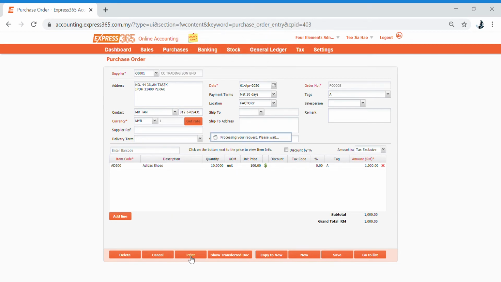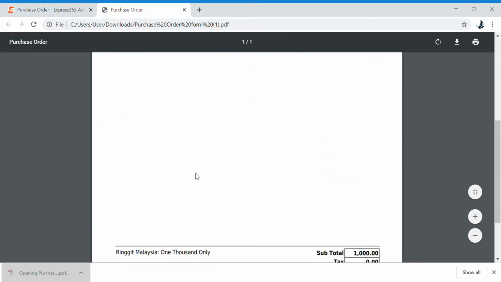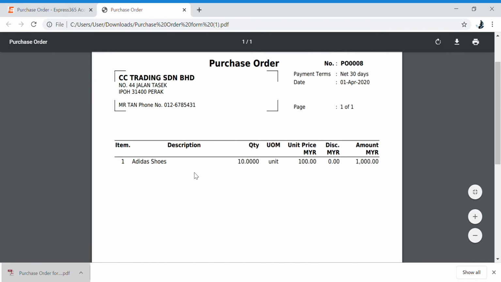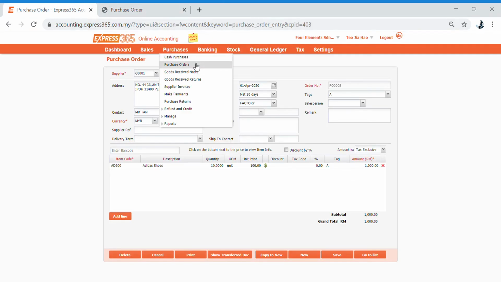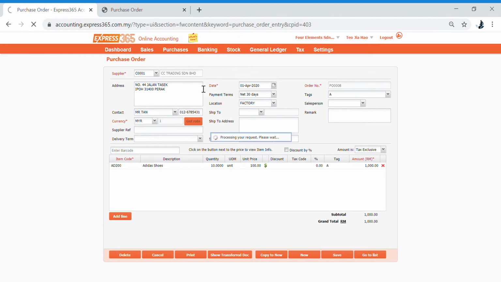You can always print it out and then send it over to your supplier for this purchase order. Once your item has been received, there are two ways you can do it. You can quickly key in your invoice and then your items will also be stored in your stock, or you can use goods receipt notes. In this case I will just go straight to my supplier invoice.